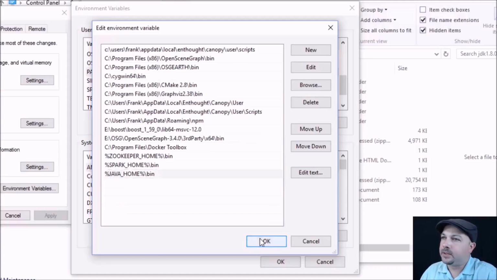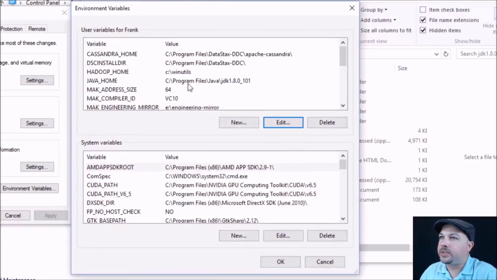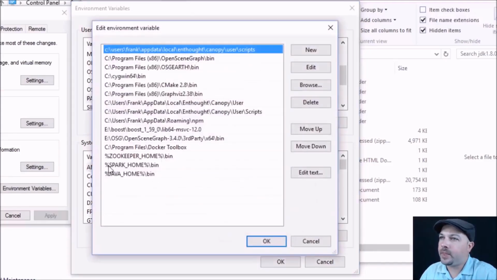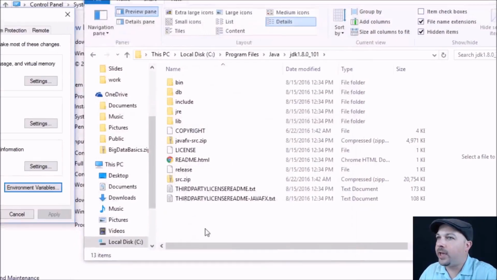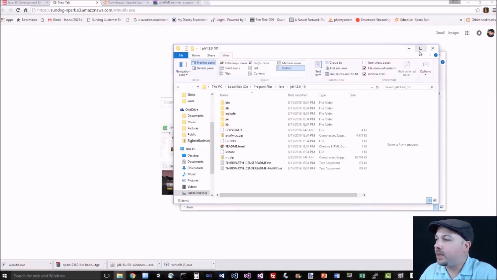All right. So double check, this is all very important to get right. We have SPARK_HOME set to C:\Spark. We have JAVA_HOME set to where we installed Java. We have HADOOP_HOME set to C:\winutils. And our path again has %SPARK_HOME%\bin and %JAVA_HOME%\bin as well. Okay. Go ahead and OK out of all this stuff. We're done with our system environment variables now.